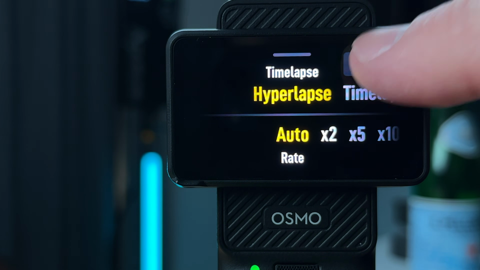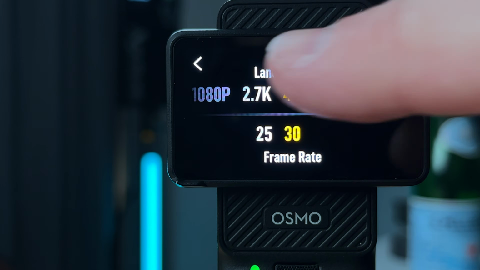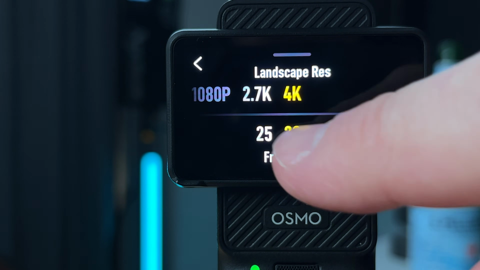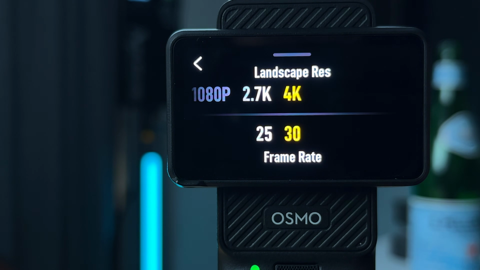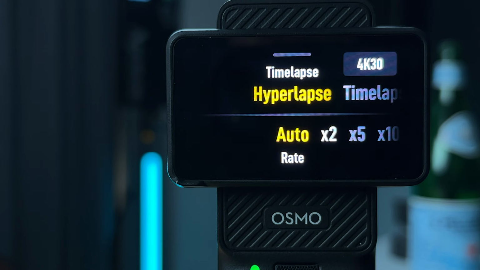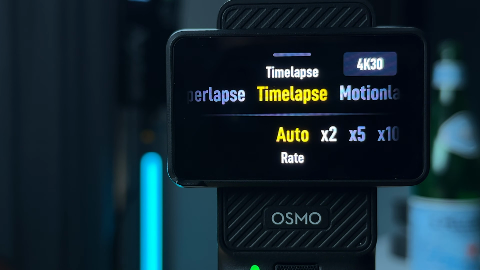And if you tap at the top right here, you get to choose the resolution, and you can see here that there's different limitations. We only get to choose between 25 and 30 frames a second. Just tap to go back. If I scroll across, we can get over to time-lapse mode.